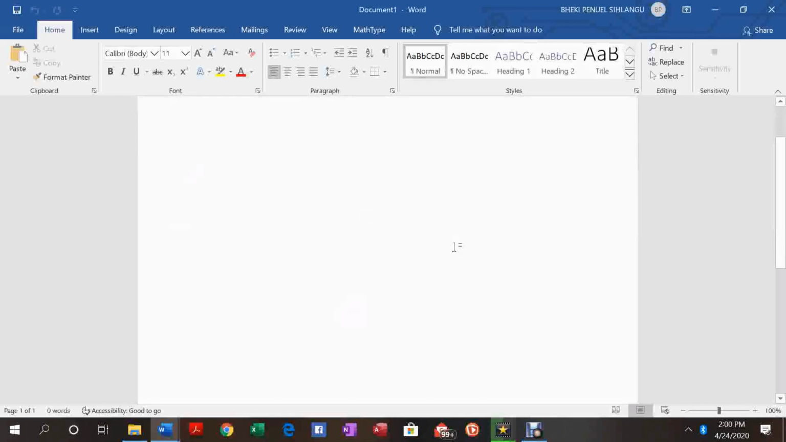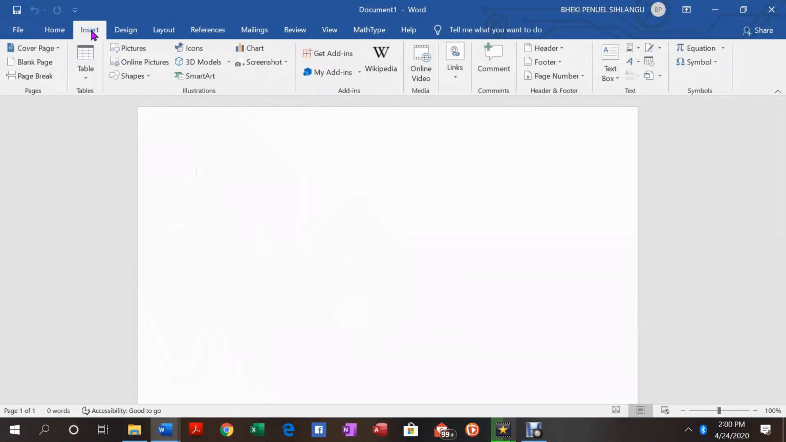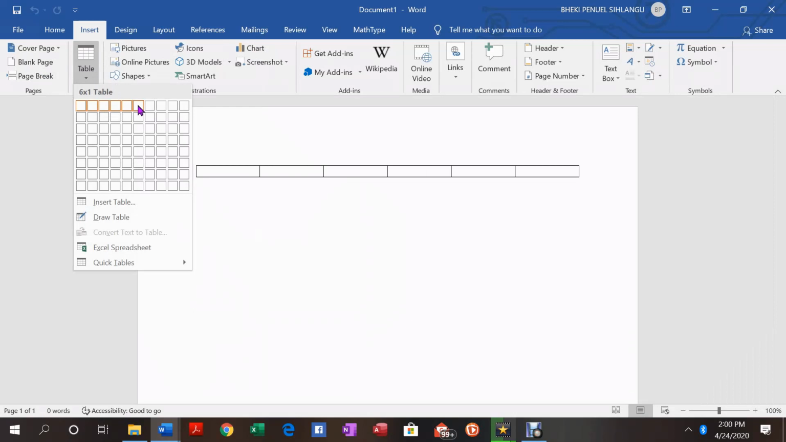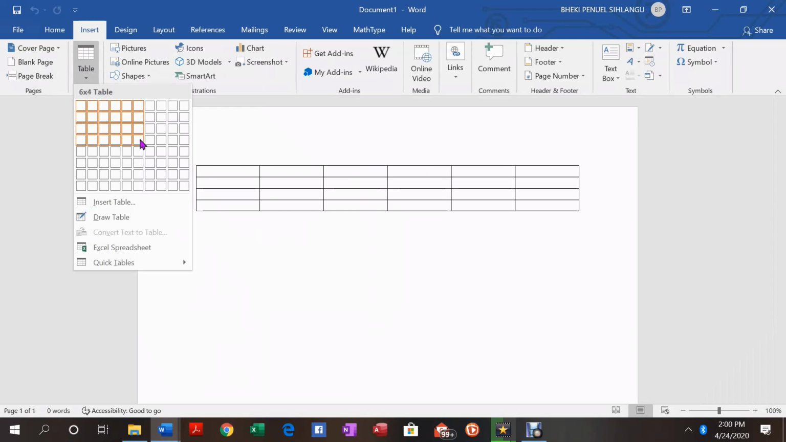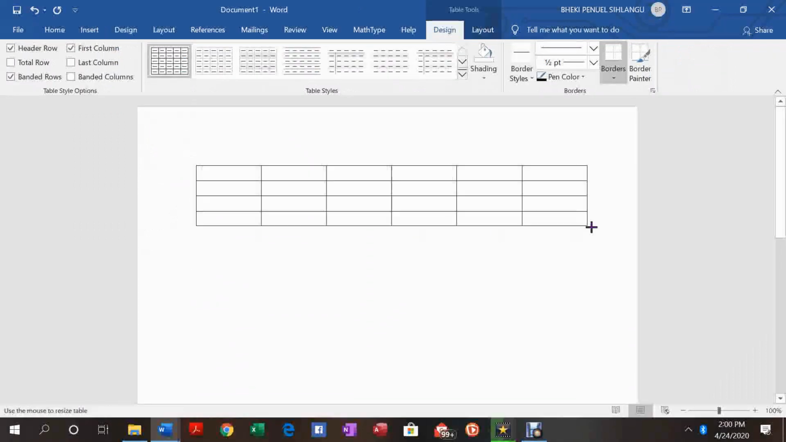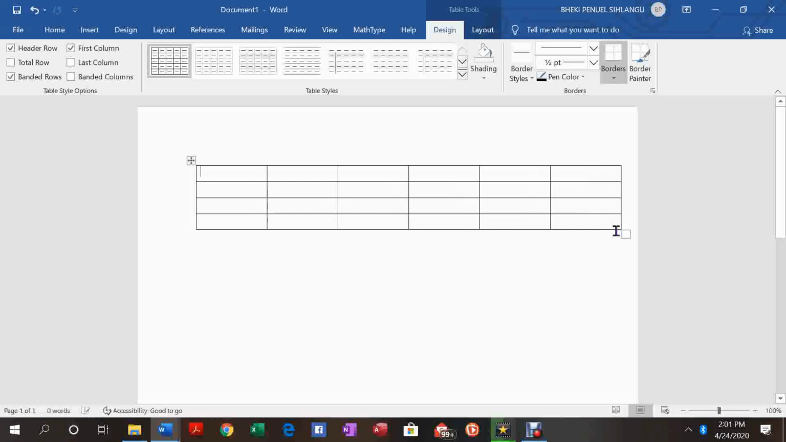The layout of my page is landscape, so make sure that you change the layout of your page to landscape. Then we're going to insert a table with 6 columns and 4 rows. I'm going to make it larger, like that. Then on top we're going to type in the task name.